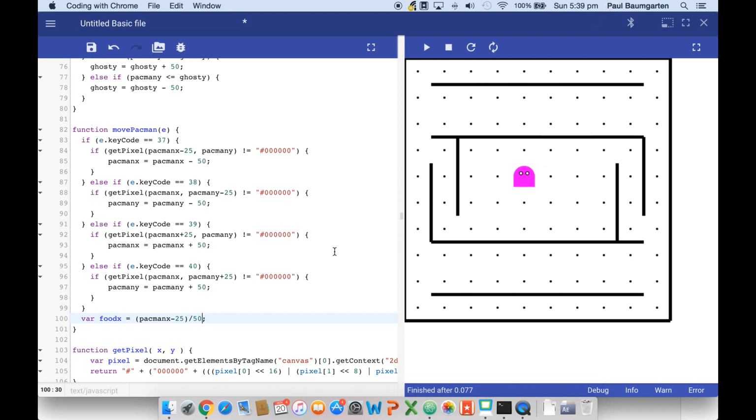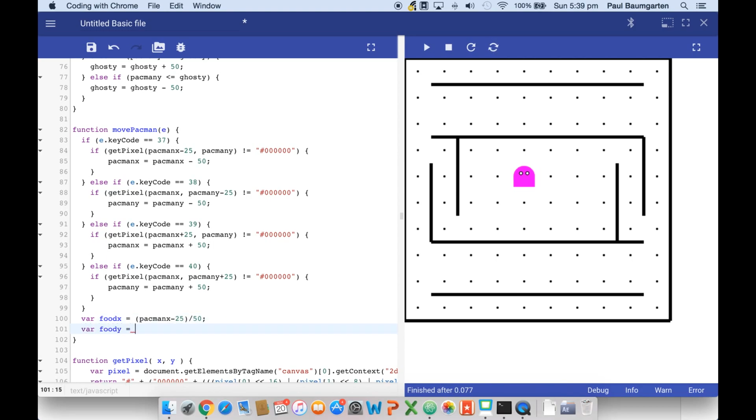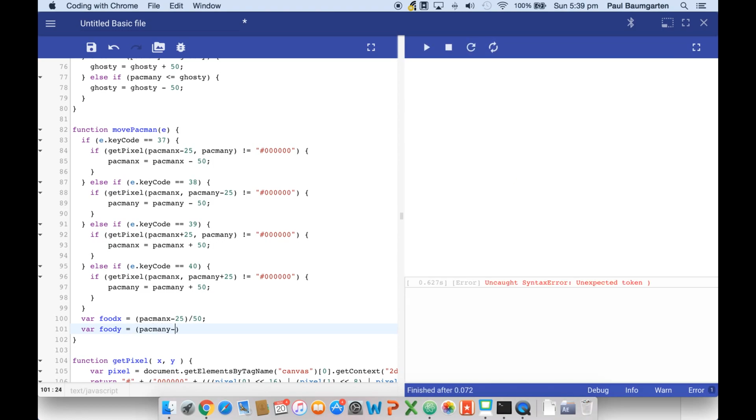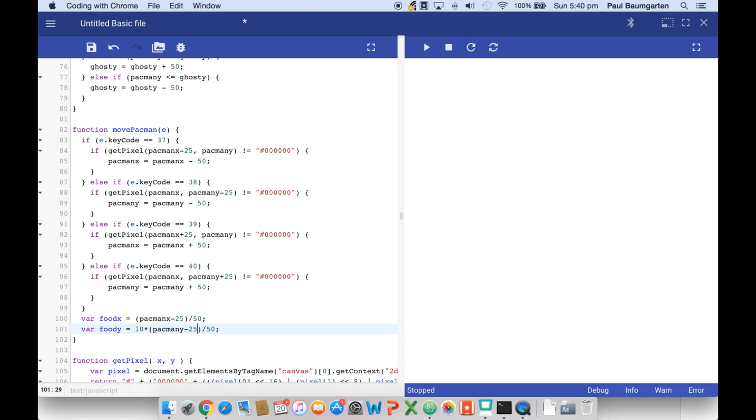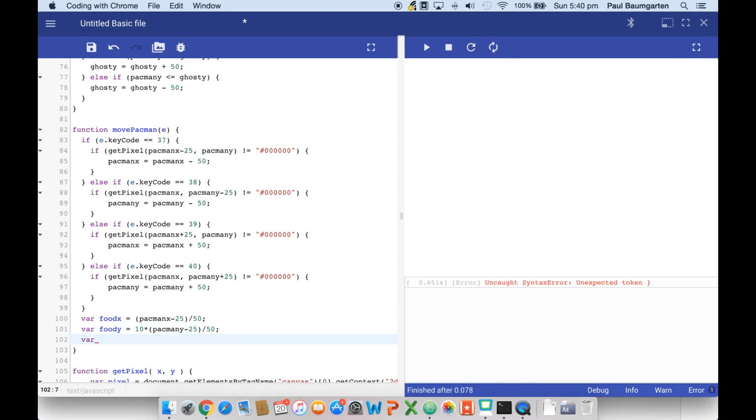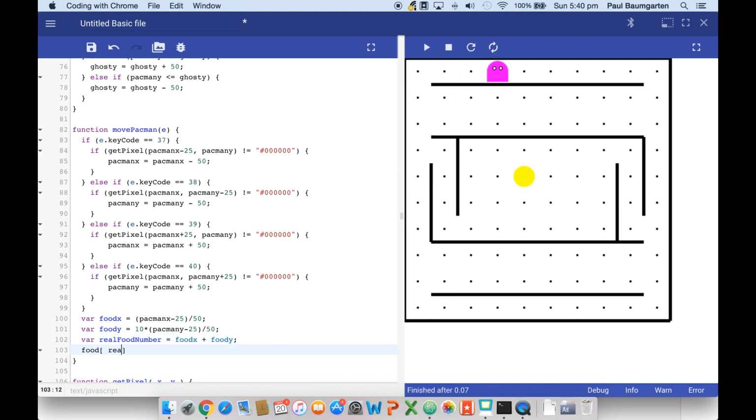The same pretty well happens with the y's, except that each of them is worth 10. So food y is Pac-Man's y minus 25 divided by 50, but that's worth 10, because an increase in y increases our food number by 10. Okay, so the real food number is food x plus food y. And then we just say food, real food number, that's a stupid variable name anyway, is equal to 0.